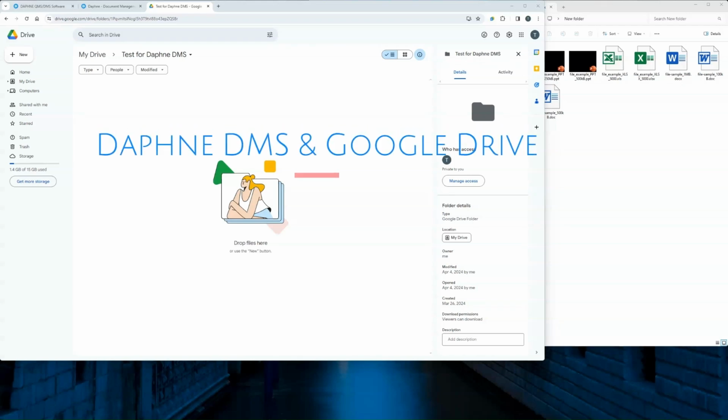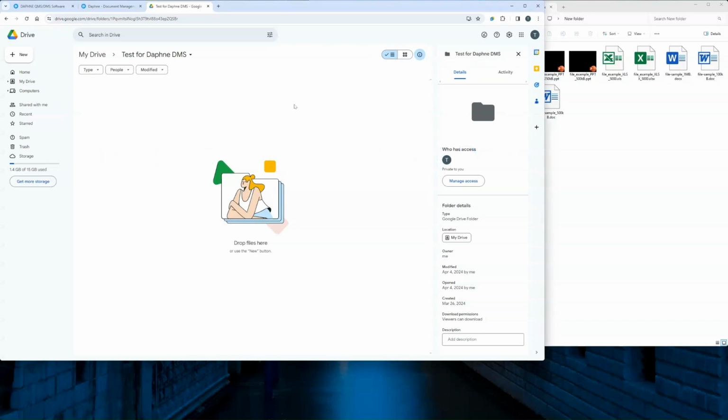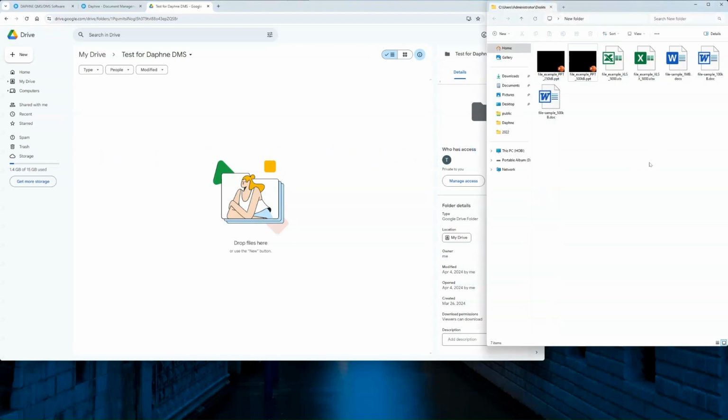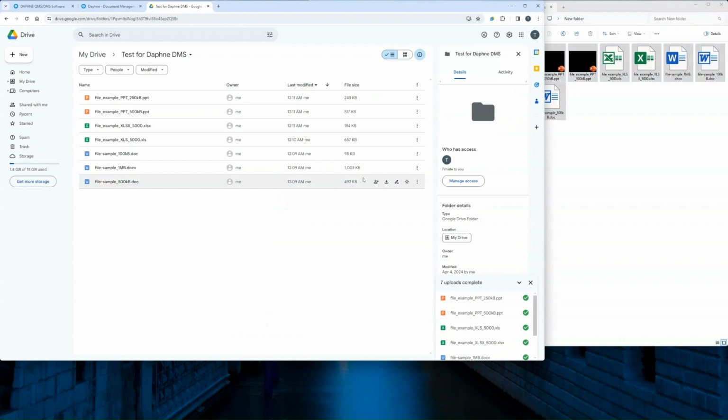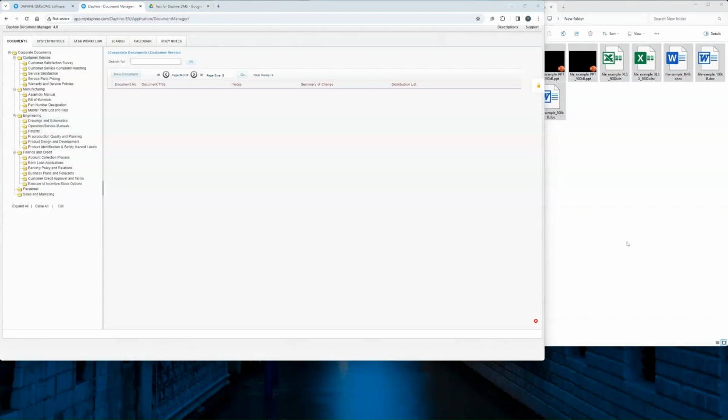This short video tutorial will explain the integration between Google Drive documents and Daphne document management software. Let's upload some Office documents to a Google Drive folder. The documents are uploaded. Now let's edit the definition of a document folder in Daphne.